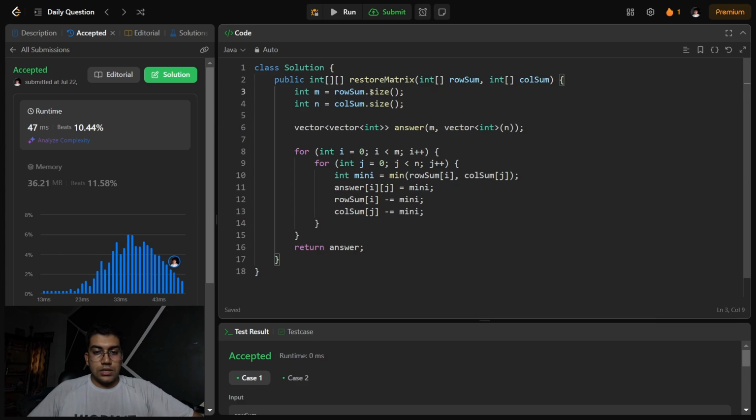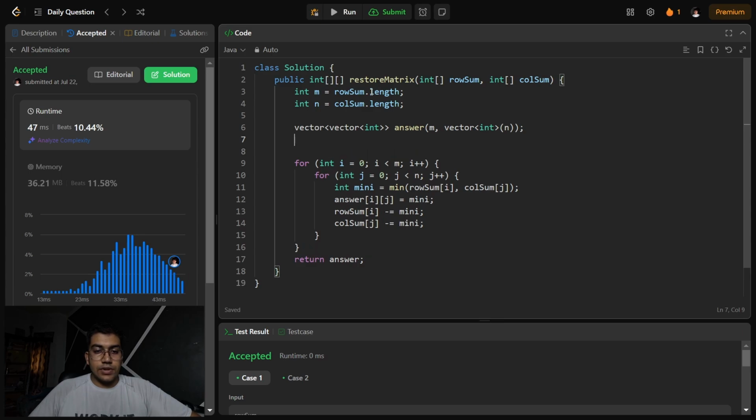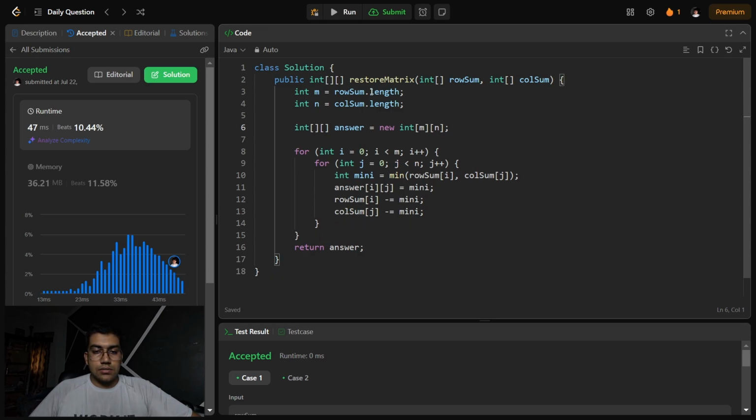Now there are a few differences in the syntax. In place of size we have length, and it's not a function but an attribute, length. And for the vector, we cannot declare it as a vector. We can say int answer is equal to new int m and n, because everything in Java is an object. We treat it like that. So okay, now we can delete the vector thing.